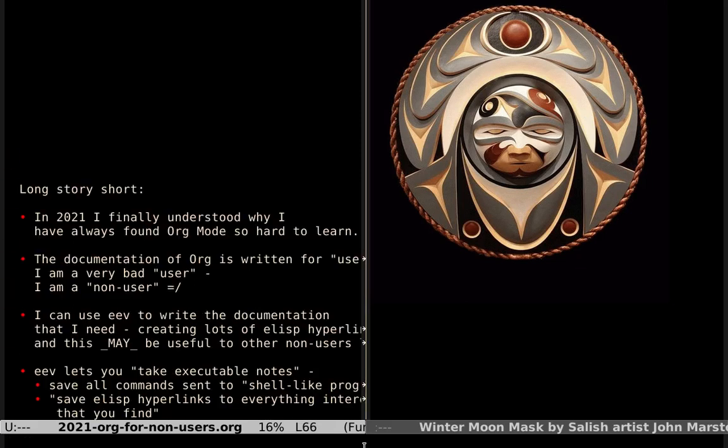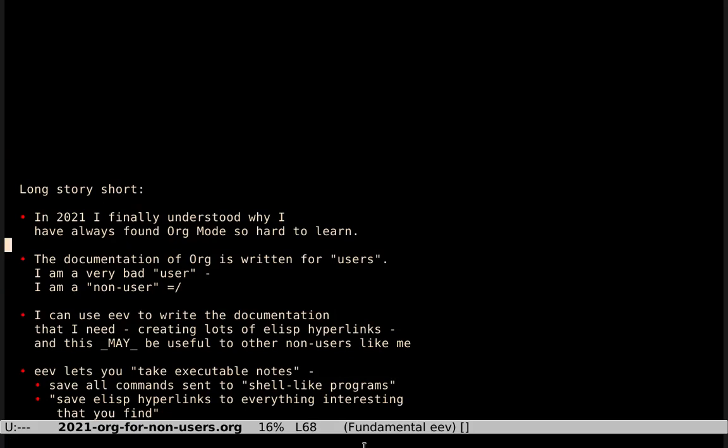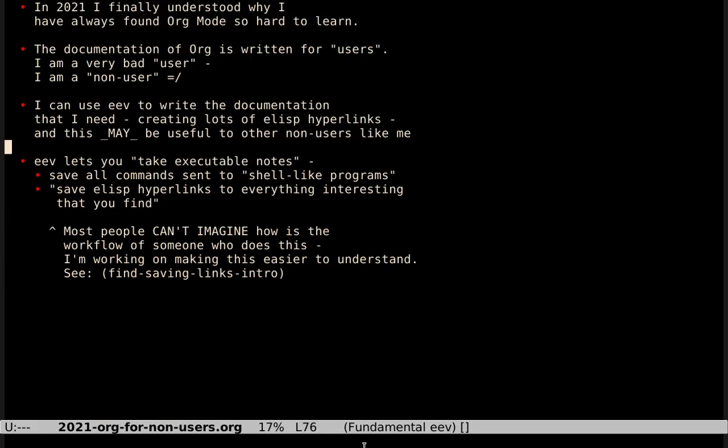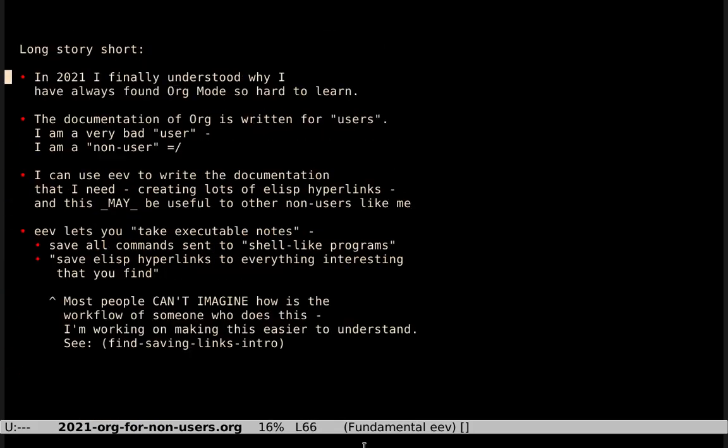To make a long story short, or actually to make two long stories short, in 2021 I finally understood why I have always found Org mode so hard to learn. It turns out that the documentation of Org is written for users, and I realized that I'm a very bad user. I'm going to define this thing soon. I'm a non-user in a sense that I'm also going to define soon.